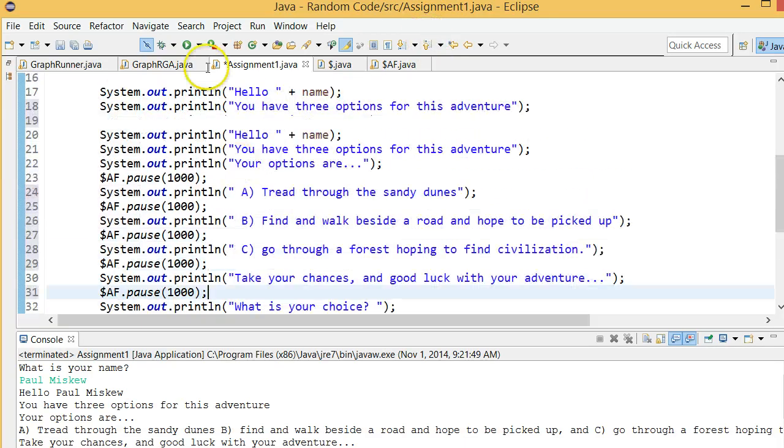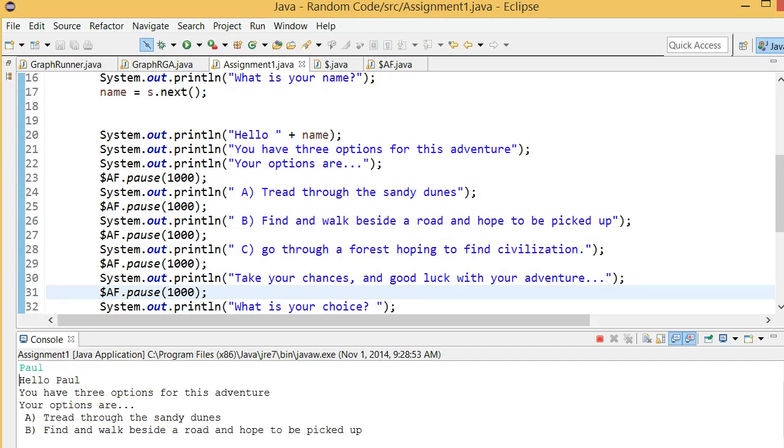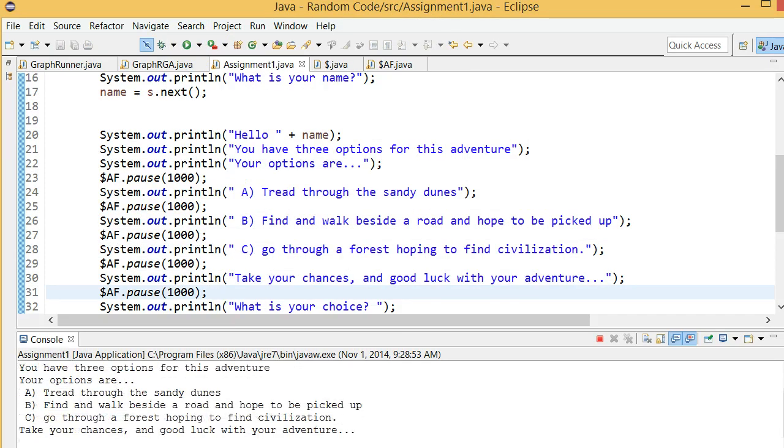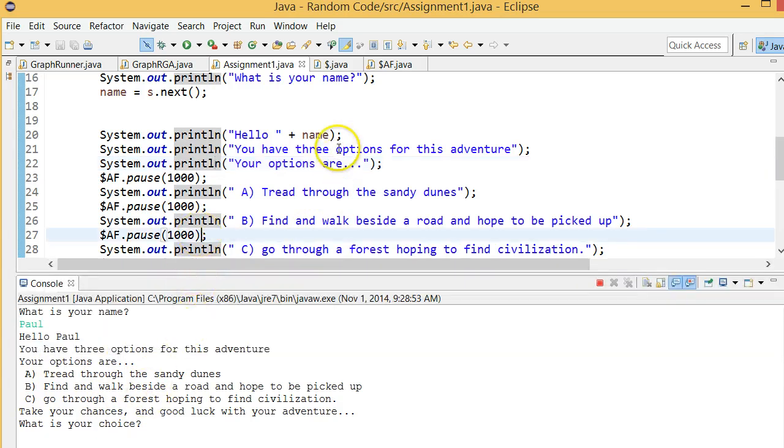So let's run this now and see what happens. What is your name? My name is Paul. Hello Paul. Your 3 options are A, B, C. Take your chances and good luck with your adventure. What is your choice? So we get a little bit of a feel, and take some time and make this console look nice, as opposed to just constant text.